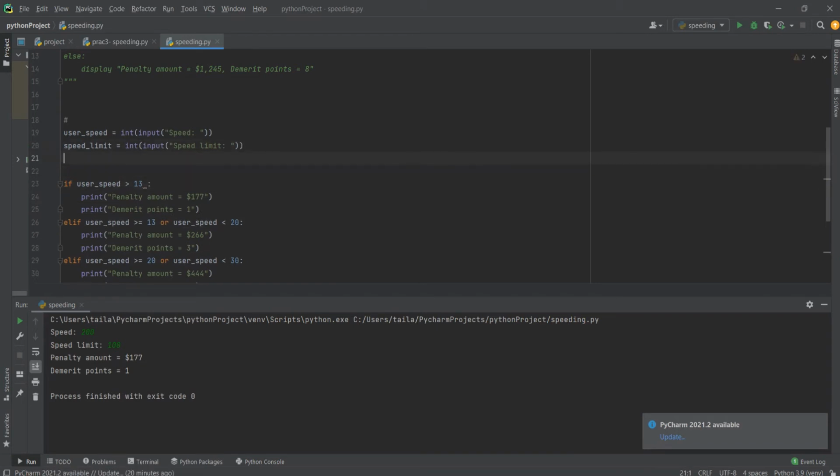The other thing as well is what you've done is you've asked for the user speed, and then you've got the speed limit, but you've got the input, but you don't have the processing. So what you need to do is you need to find the difference between the speed limit and the user speed. So for example, if someone is going 50 kilometers per hour and the speed limit is 50 kilometers per hour, well, they're going the speed limit, so they're not actually going to get a penalty.